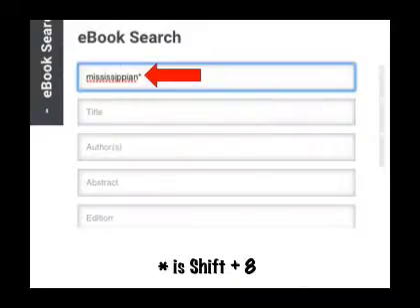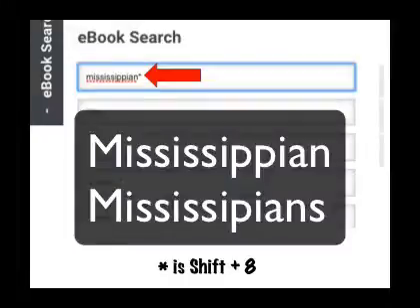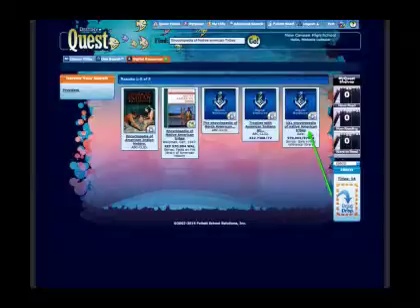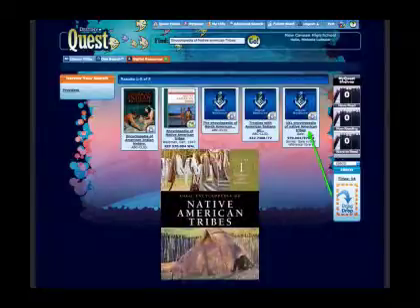Now you'll notice that the Mississippian has an asterisk. I talked about that in class. That's where you have a shift+8, and that will give you Mississippian and Mississippians. Once you've done your search, you'll see that you have all of the entries that mention the Mississippians in the book. Here's another ebook. It's also an encyclopedia.